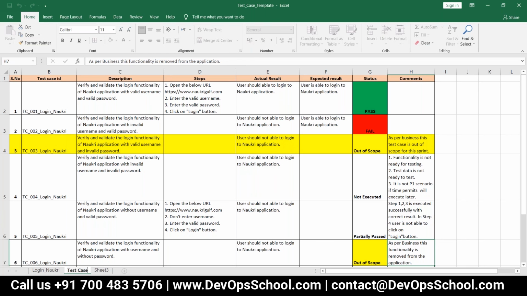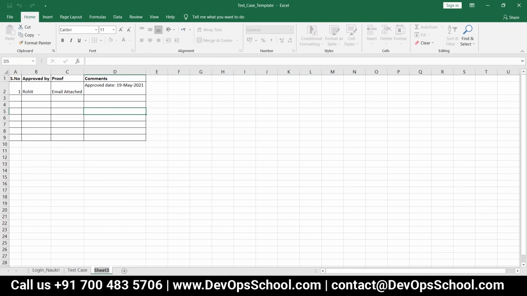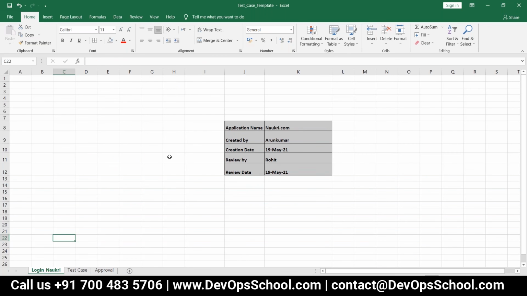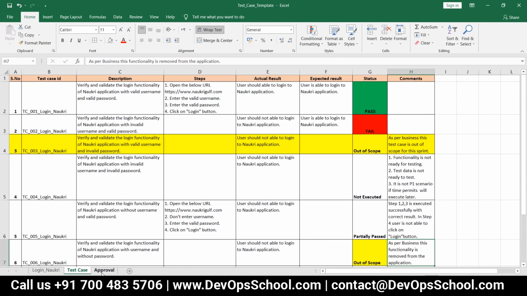Test case, that's all. Now sheet 3rd, approval, that's all. This is the standard name. First tab is going to give you the information on which functionality you have written the test case. Second is going to give you the test case. Third is going to give you the approval. Now clear? Okay, got it.